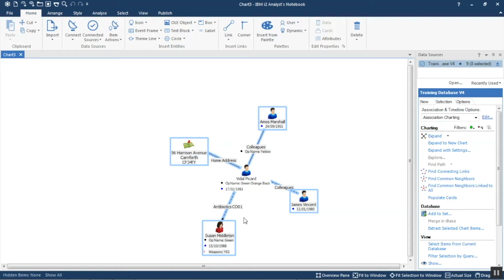Now there may be particular entity types and link types you don't normally want charted. So for example, you may be storing documents, and that's often stored as an entity. So if Vidal Picard, for example, was linked to 100 documents, by now I'd have 100 documents on the chart. To save you accidentally charting those too often, you can talk to your iBase designer and they can stop certain entity types or link types being expanded as a default. It doesn't mean you can't expand them, it just means as the norm they won't appear.